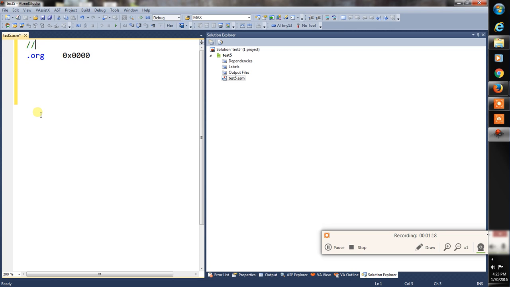It's a good idea to have a comment at the top saying what this is and what it does. This is going to be program number 2. It won't do too much other than to show you some of the instructions that you can use. So what instructions can we use?